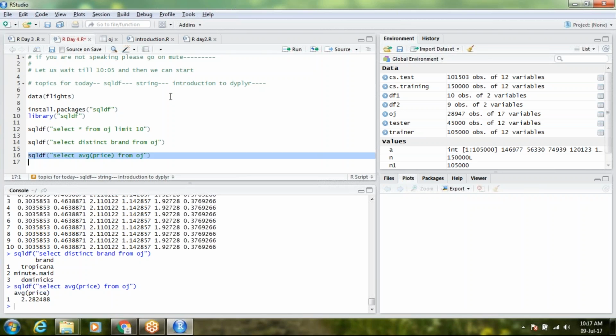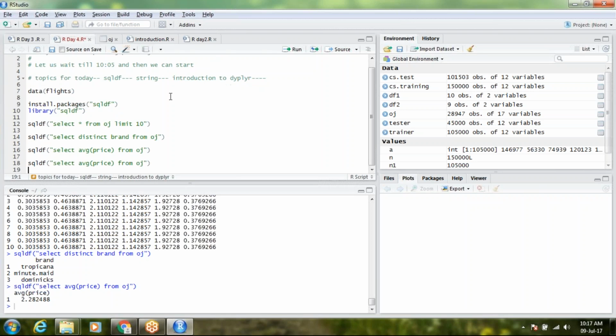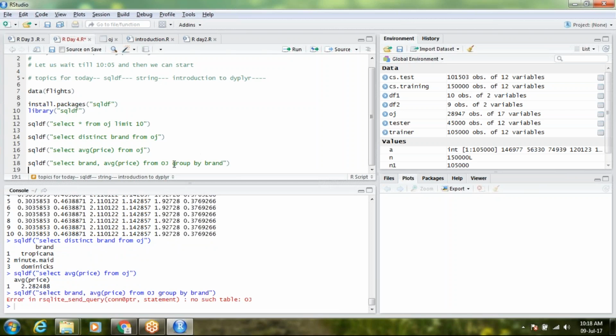So now let's say I want to aggregate this on the basis of brand. So I will have a brand here also. And one more thing, whatever is there within the codes is case insensitive, same as SQL. If I write capital S in select or small s in select, both are the same. So everything mentioned in the codes is the same. Let's say if I make this OJ capital and then group by brand. Okay, well, it hasn't recognized OJ here.